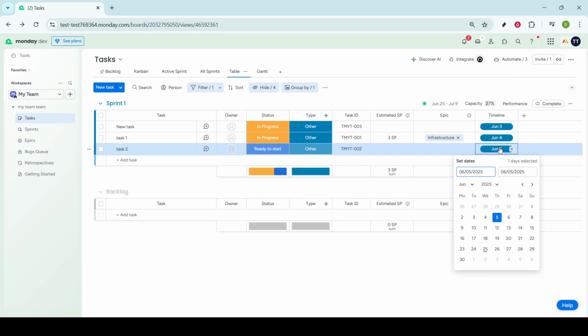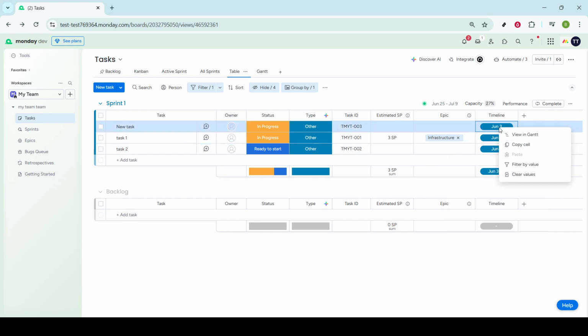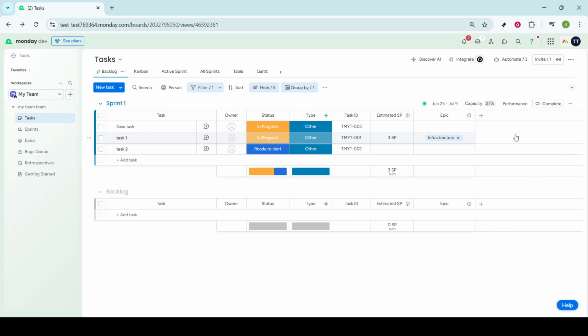Once you've confirmed your view setup, hone in on the timeline column, as this is where the magic happens. To add a milestone, you'll want to right-click on your designated date within this column. Following this, select View in Gantt from the menu. This action will open up a new tab, showcasing your project in a Gantt view.